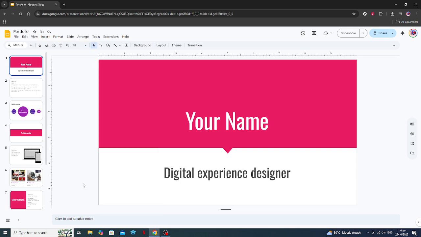For Windows users, pressing Ctrl plus the plus key will zoom in, while Ctrl plus the minus key will zoom out. If you're using a Mac, you'll want to use Command plus the plus key to zoom in and Command plus the minus key to zoom out. This is a quick and efficient way to adjust your view, especially during a presentation when time is of the essence.